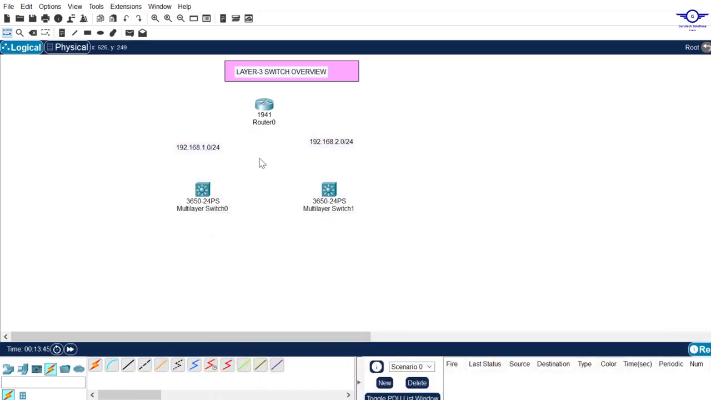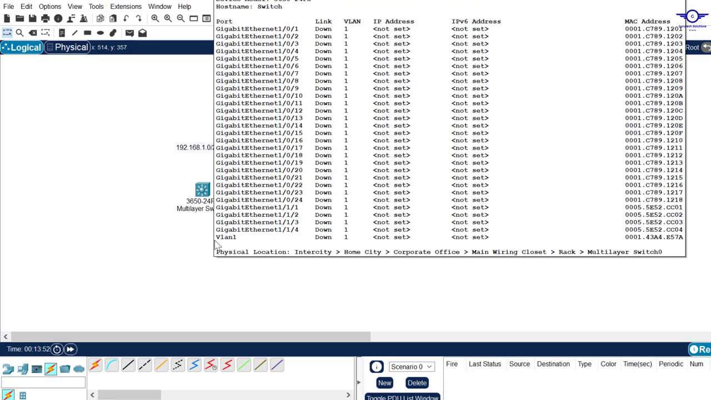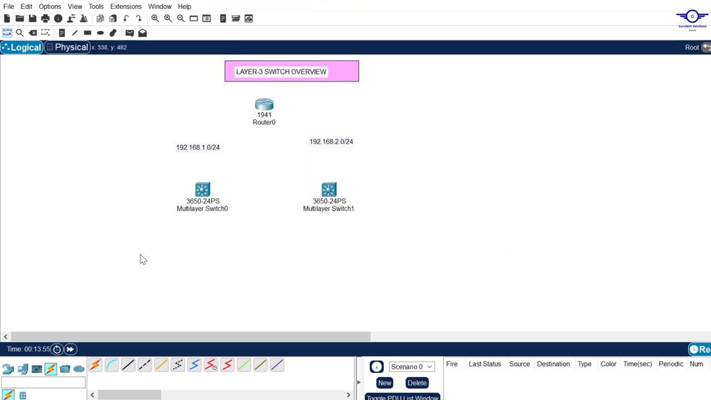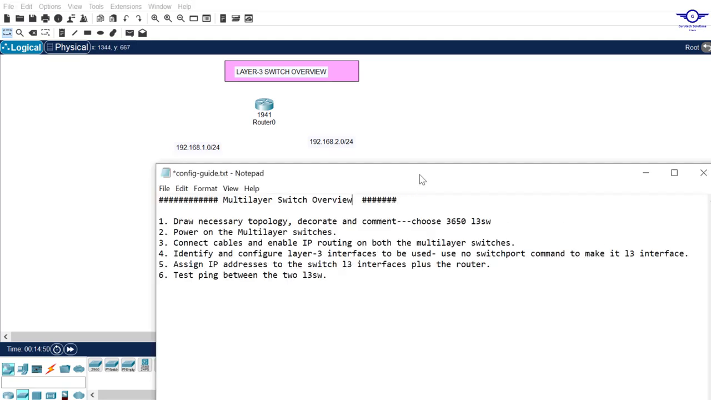All right. So guys, a multi-layer switch. And in this case, we're going to use the 3650 24-port switch, okay? When you click on the devices here and you come to switches, there are two multi-layer switches. There is a 3560 and 3650. In this series of training, we'll be using the 3650. All right. So I'll delete those and let's proceed. I have already highlighted the steps that you're going to follow to achieve these objectives, okay?